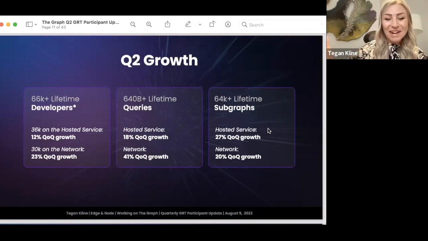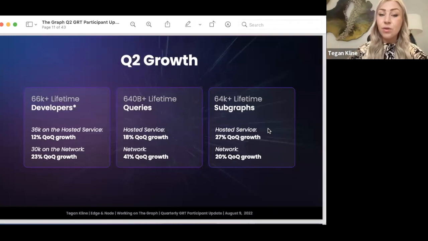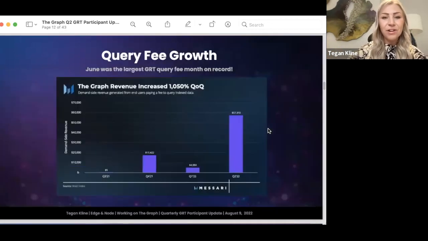So it's no secret we're in a bear market, but the developers continue to build, and the growth rate is stronger now than ever. So it's been incredible to see. Queries, over 640 billion lifetime queries between the hosted service and the decentralized network. The hosted service is growing at 18% quarter over quarter. The network is growing at 41% quarter over quarter in terms of the queries, which is great to see. And then the lifetime subgraphs, so over 64,000 lifetime subgraphs. The hosted service is seeing 27% quarter over quarter growth, and the network is seeing 20% quarter over quarter growth.